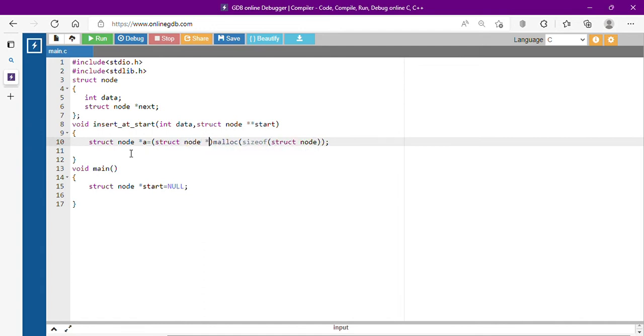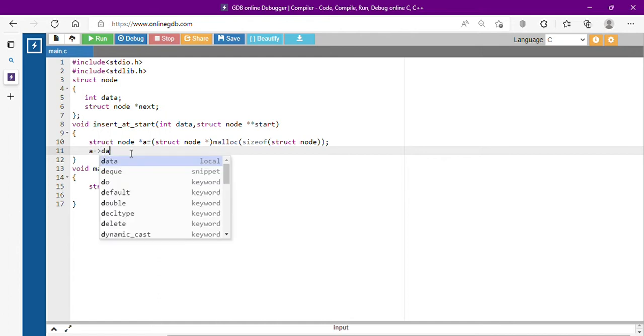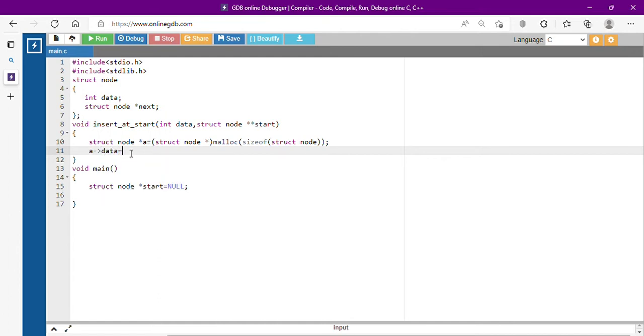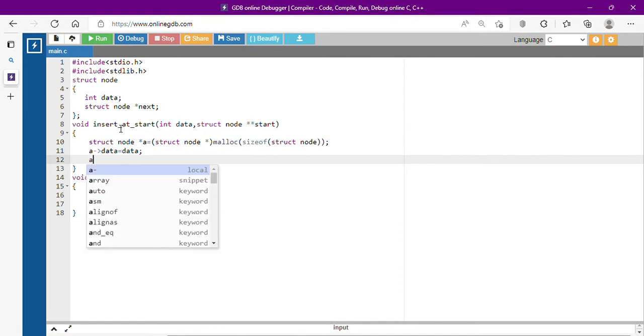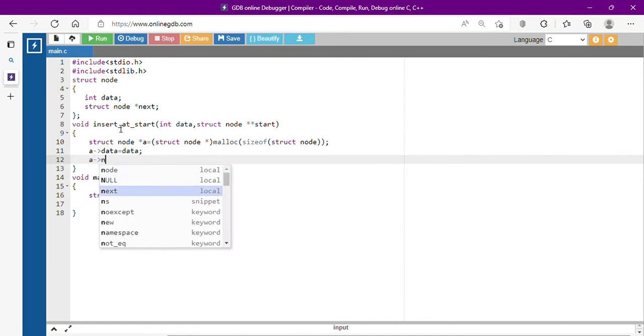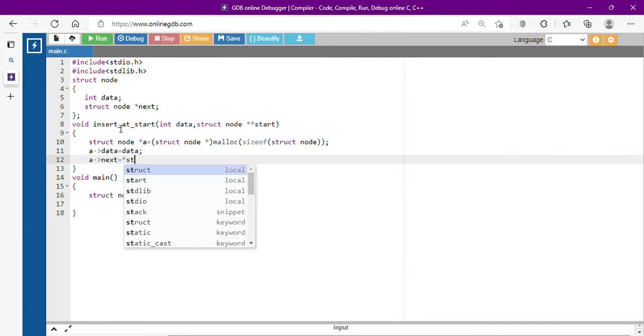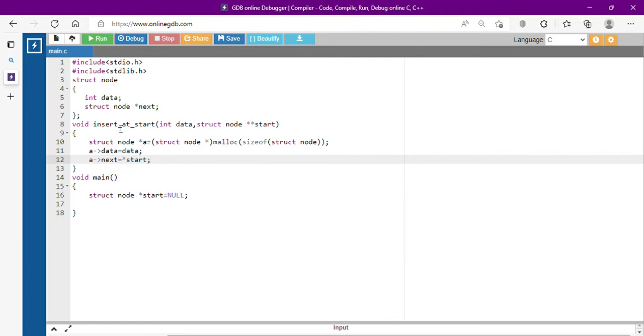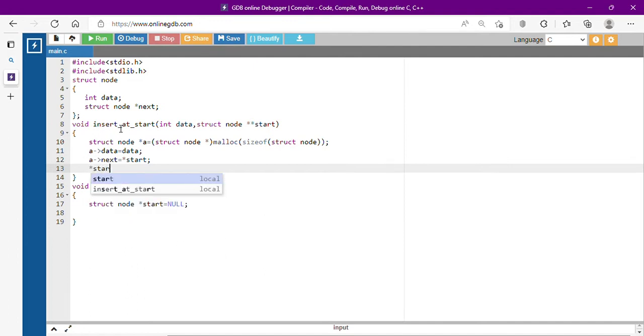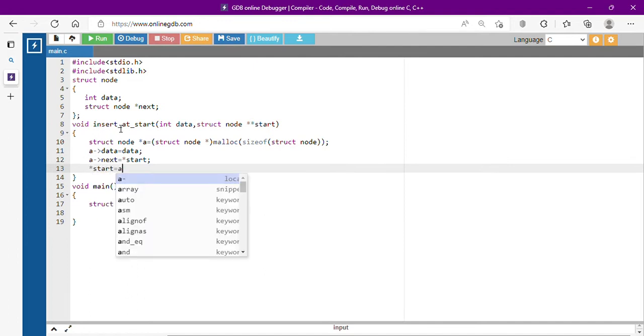Now we need to insert the value present in our node. We want to insert some data, like a arrow data assign data, whatever is coming in our function. A arrow next, these are the member variables. A arrow next will be assigned with asterisk of start. Now asterisk of start will point to the variable a.